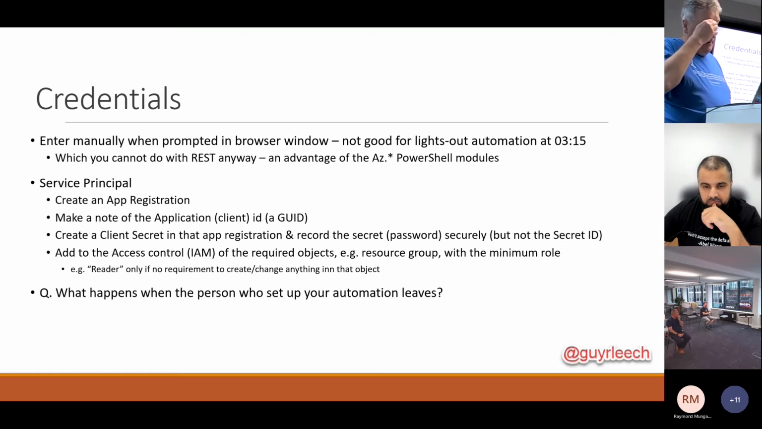The way I pass credentials to scripts, either I'll pass them as parameters. I don't like passing secrets or passwords as clear text. Typically I use secure strings.